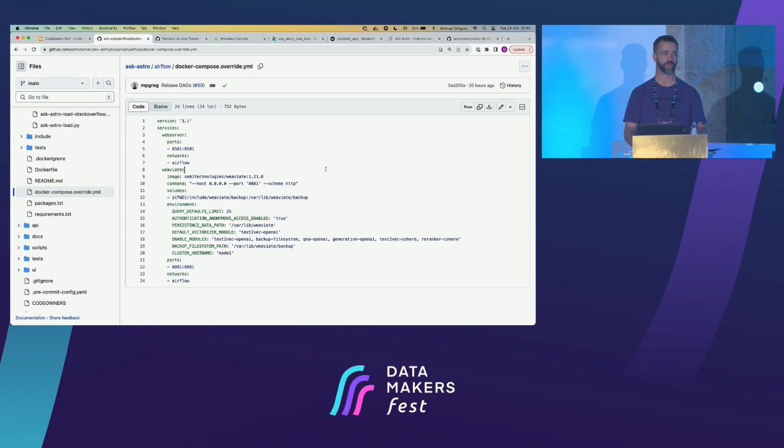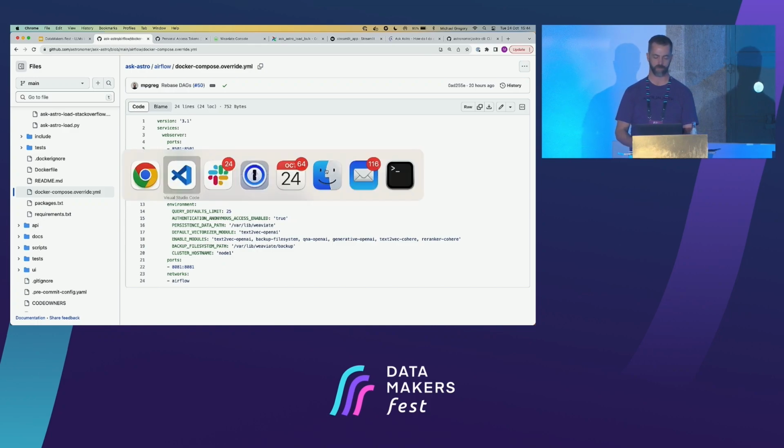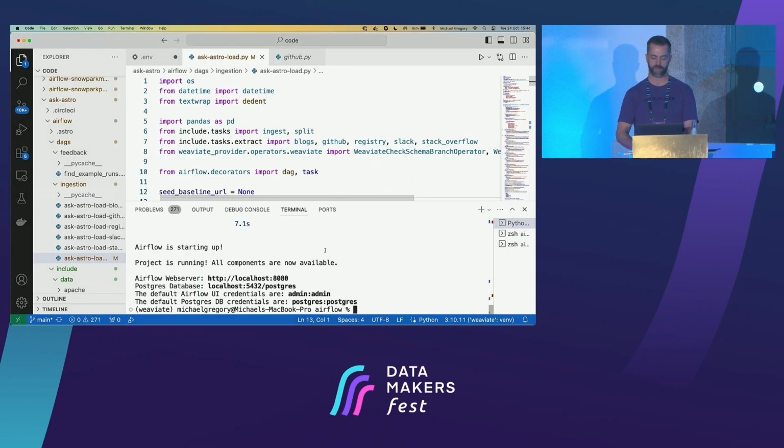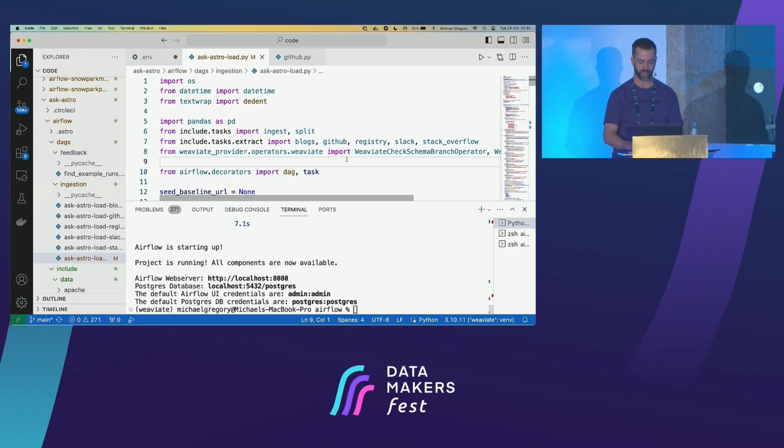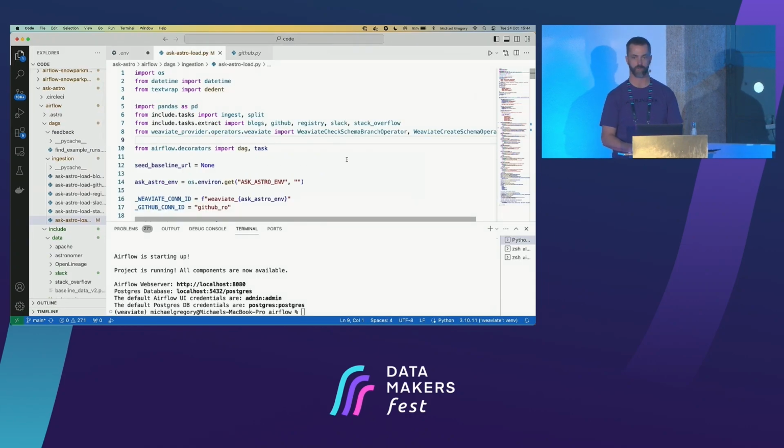So if you hear me talk about Astro CLI, it's this CLI that we created. If you're on a Mac, it's as easy as brew install astro. I've already got it installed, obviously. And there's instructions for Linux and Windows as well. But it's a nice local development environment, allows you to iterate very quickly. I'm going to make this a little bit smaller. I think it'll be easier to read more text on there. If it's too hard to read, just let me know. I can make that bigger.